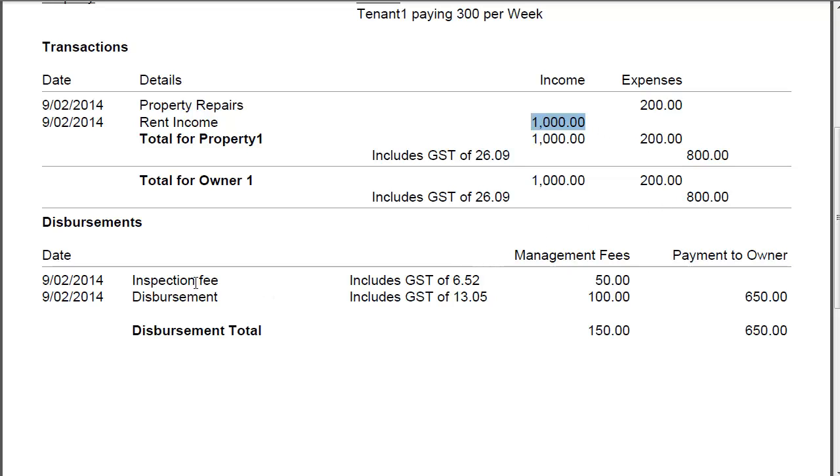Down the bottom here we have our fees, we have the $50 inspection fee, and we have the $100 fee, which was our standard disbursement, 10% of the income. It also shows us the GST or VAT amount included in those management fees, and also shows us the amount that is to be paid back to the owner. This is the amount that they should find turns up on their bank statement after you've paid them.